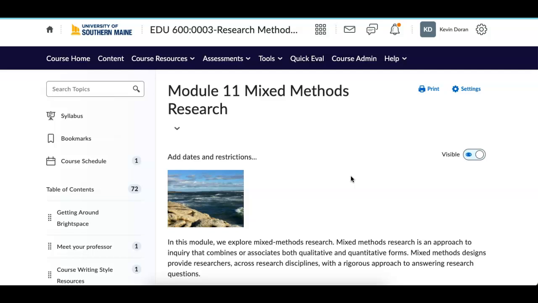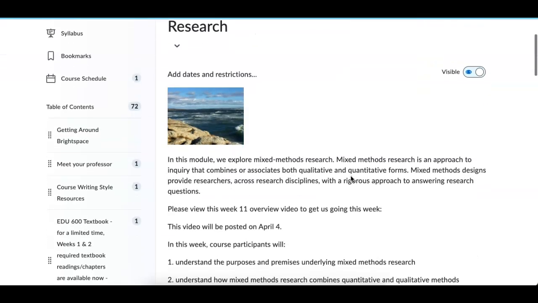So that's just a very brief example of mixed methods. It's a combination of both. Sometimes it starts with the qualitative side. Sometimes it starts with the quantitative side. So that's a brief survey.